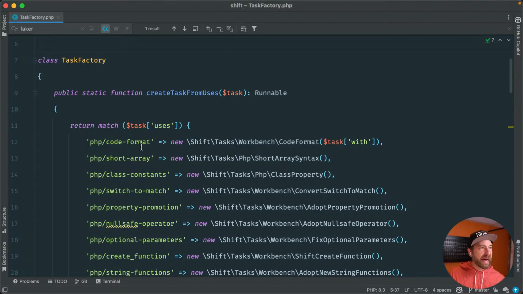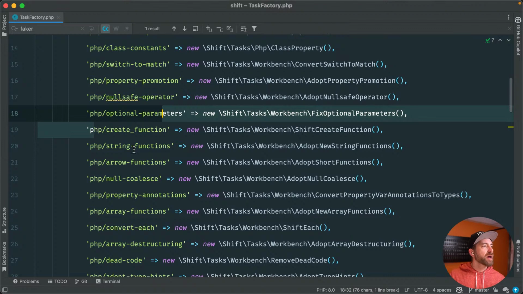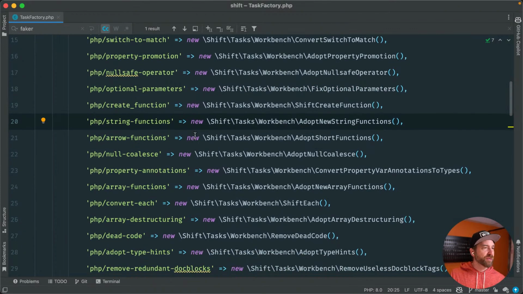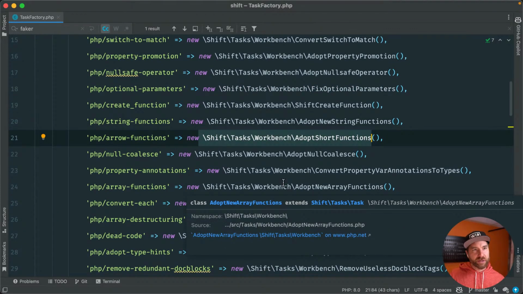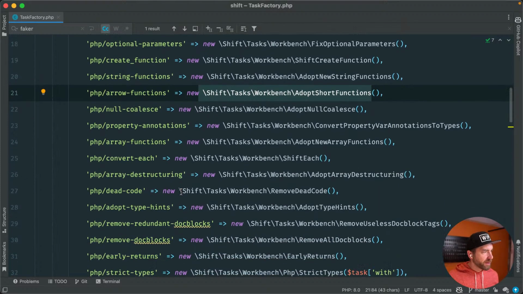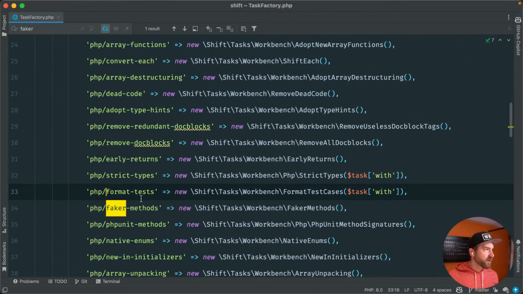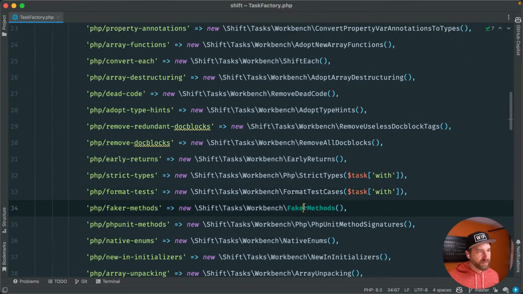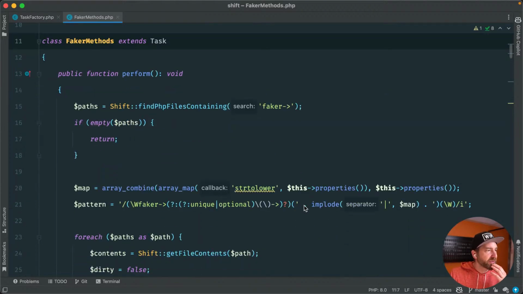And this is kind of this task factory where I give it the name that you see from the workbench or so forth, and that gets translated into a class object. So if we go in here to faker, there it is, already searched for it. Let's take a peek at this.